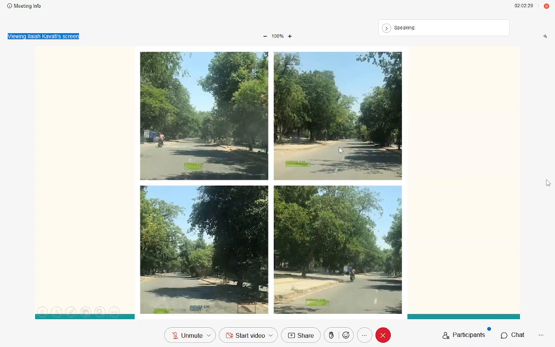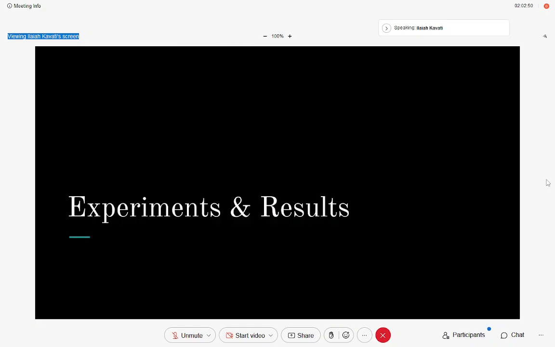So these are the detected potholes with confidence scores. See, pothole 0.80, pothole 1.0 means 100%, pothole 0.88. This is pothole 0.73. Right, so like that, it will also identify these things with a confidence score. These are some experiments.